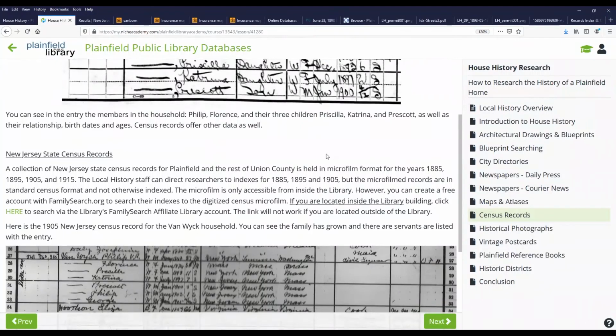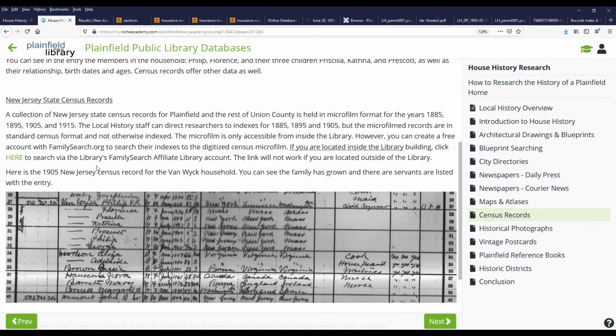You can also do the search in the New Jersey State Census records. If you use Family Search, if you're inside the library, you are able to use the library's subscription to Family Search as an affiliate library. But again, if you're outside the library, you can create your own free account. If you're using the Family Search, this will allow you to search the indexes for these years 1885, 1895, and 1905. The library has the actual census records on microfilm, but the index is searchable through Family Search.